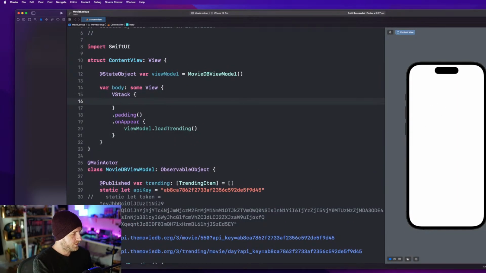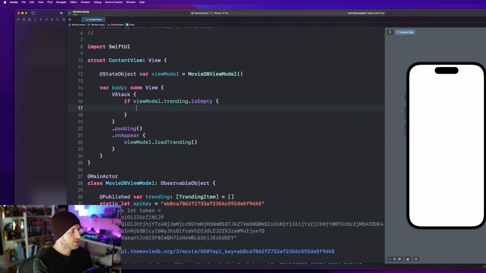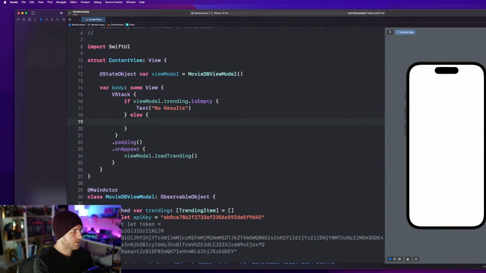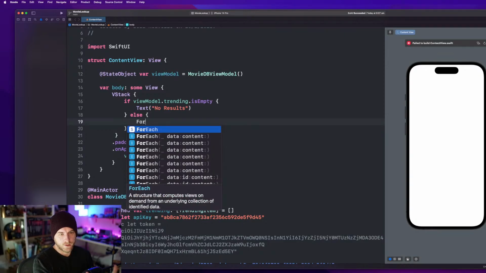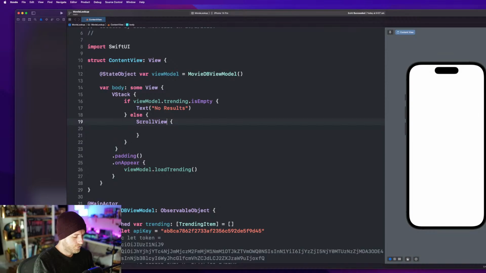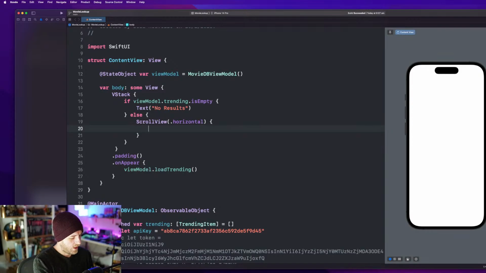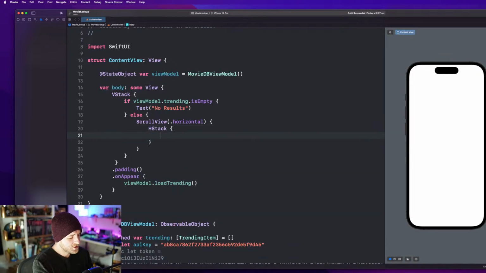If this is working, what we can do is go: if viewModel.trending is empty, we will show a message perhaps. No results. Else, we'll need to have a horizontal scroll view for this. Scroll view, horizontal, and then HStack. And let's just put some text in here, yeah?